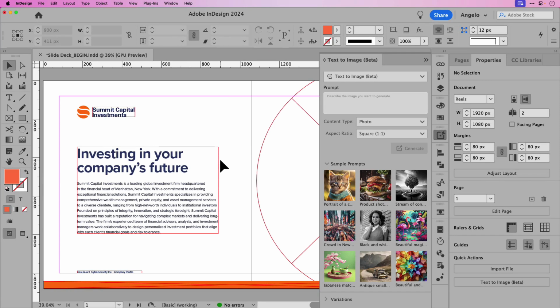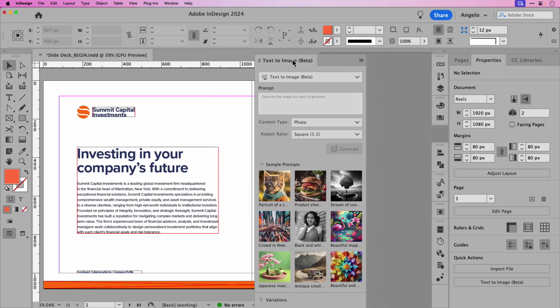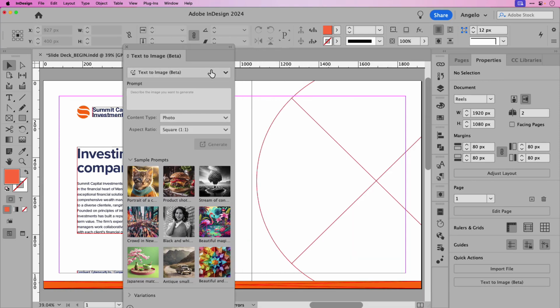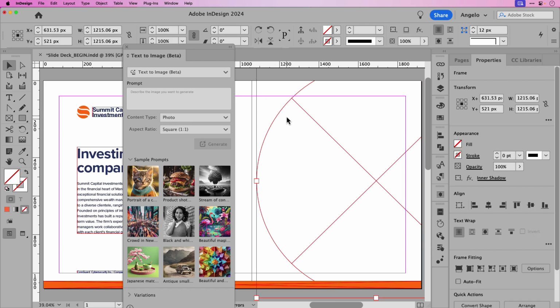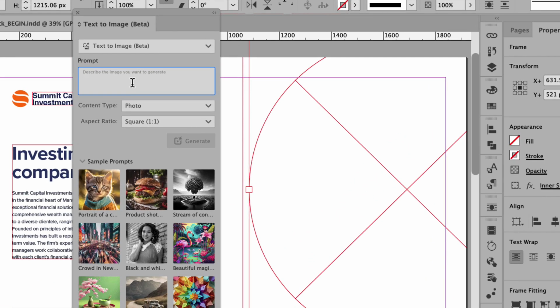You can see I already have mine open here, and I'm just going to tear it off and place the panel right next to the image frame. Next, I'll click on the image frame, and in the text prompt field, I'll type my text prompt. For this example, I'll type in New York skyline, comma, dramatic sunset.